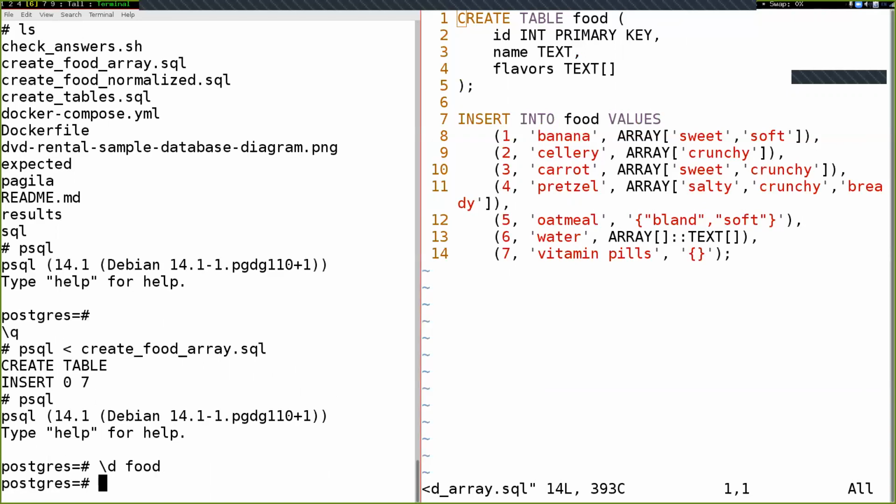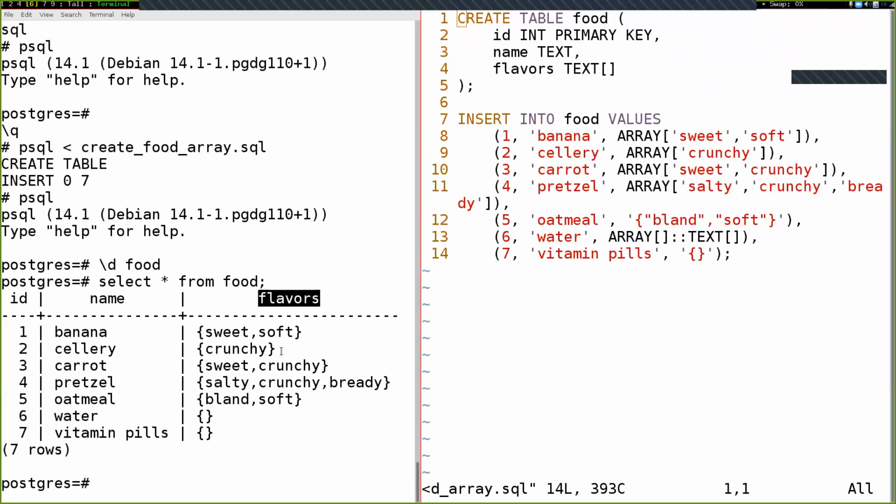And if I press Q and do a select star from food, then under flavors here, you can see that each one of these different foods has multiple different flavors associated with it. So bananas are sweet and they're soft. Maybe you might complain that soft is not a flavor, but that's a semantic issue, not a syntactic issue. So semantically, my flavors column is a very broad definition of flavors.